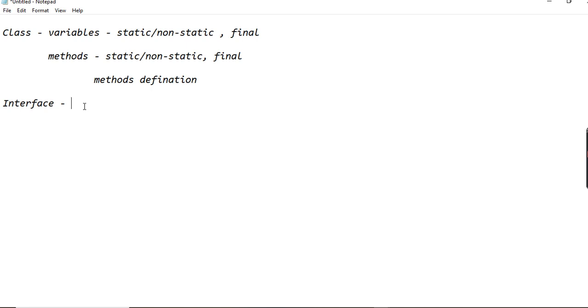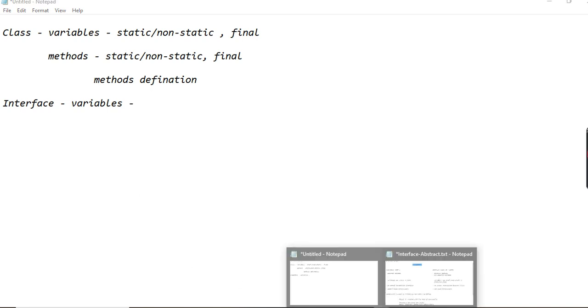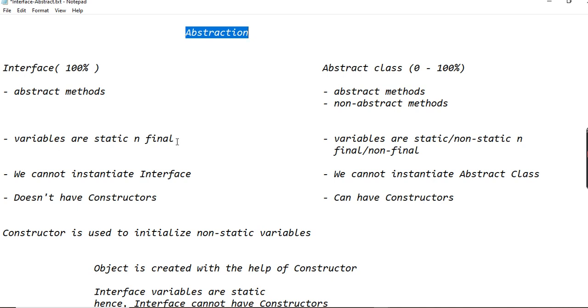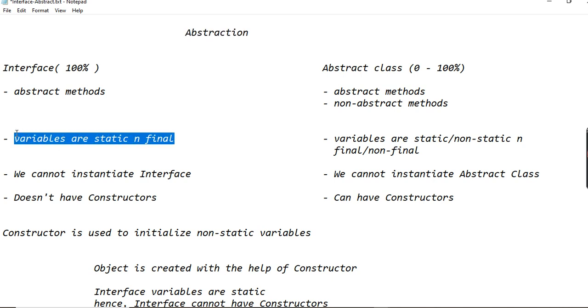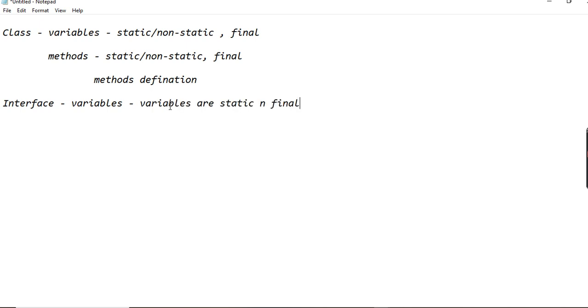In the case of an interface, the variables are static and final, whereas methods are only declared, not defined, as in the logic part is not present in an interface. But then what is the meaning of having methods without definition?